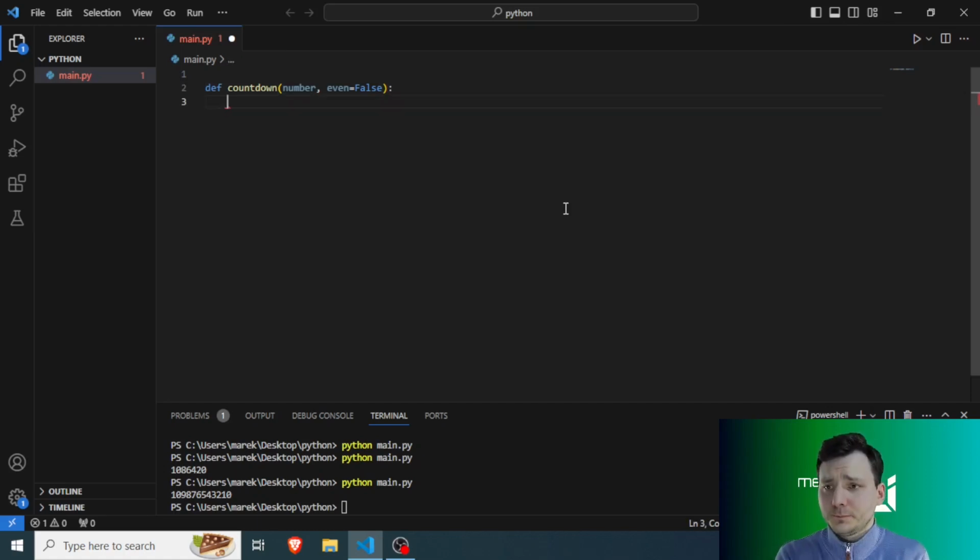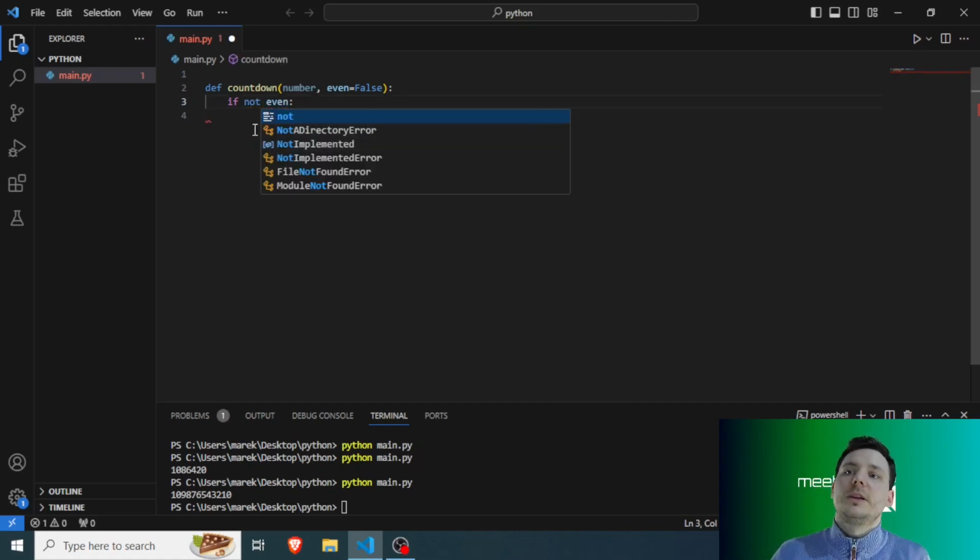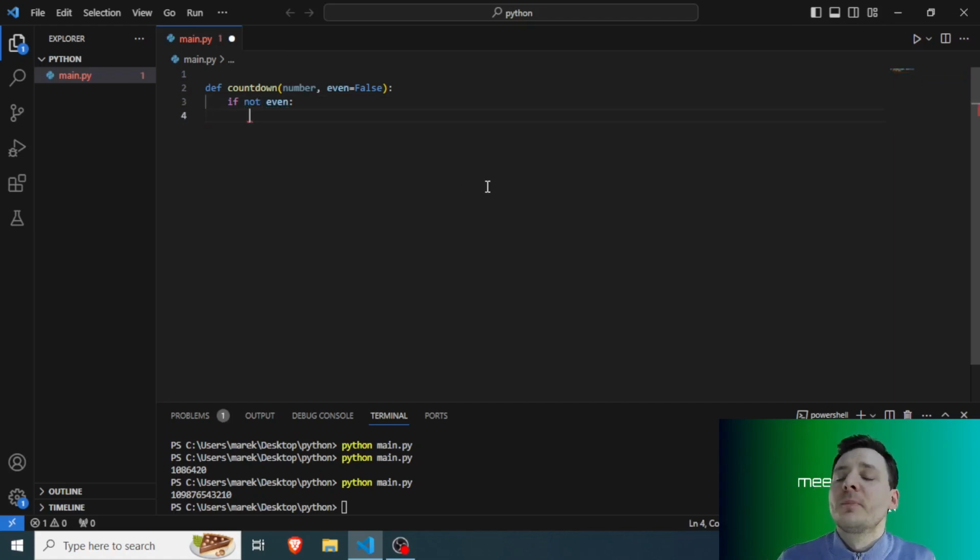Hit enter, and now what we want to do is check whether we are actually using the even keyword or not. So if not even, I misspelled it here. If not even, that's right. Pardon me. Now I want Python to count down from the number I've given it, and I don't want it to skip any numbers.